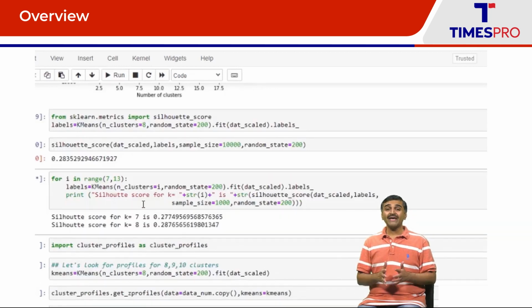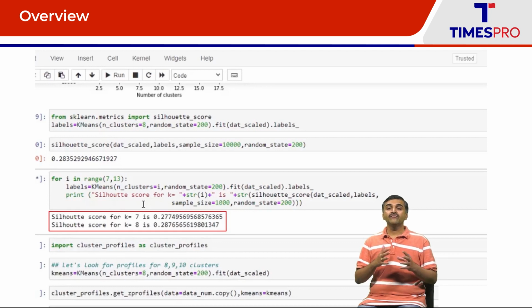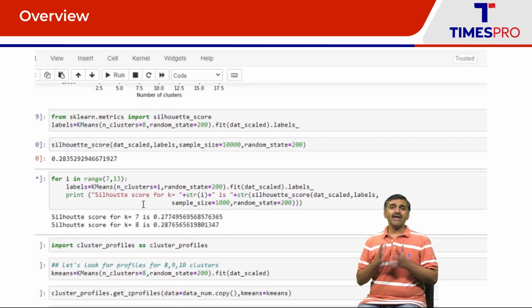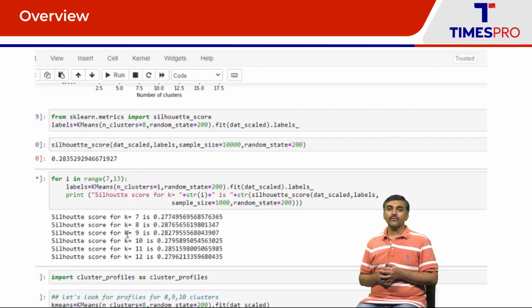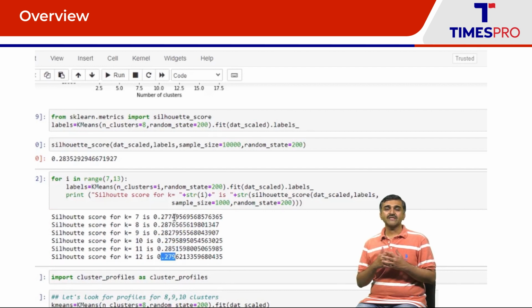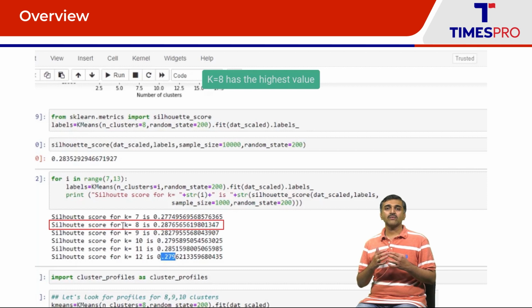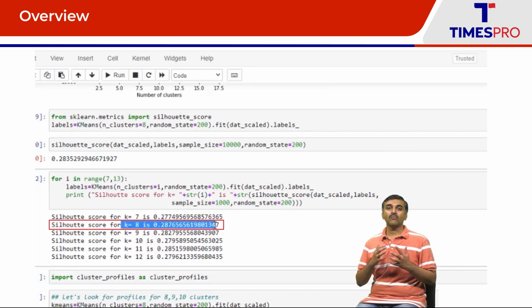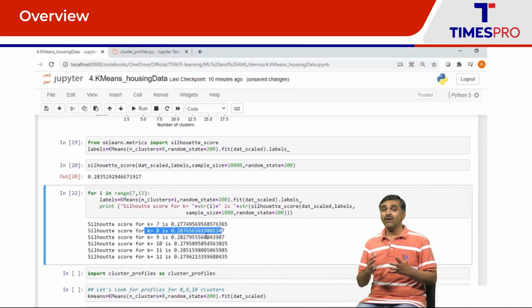Now let's obtain the silhouette scores for different values of k. In every iteration, we cluster the data. We are going to get this silhouette score for different values of k. So here are the different silhouette scores for different values of k. If you observe, the silhouette score for k equal to 8 is the highest, which is the maximum possible that we can get. Now let's check on the cluster profiles.